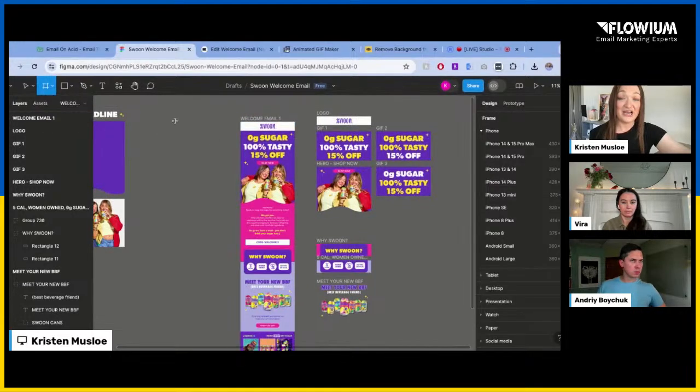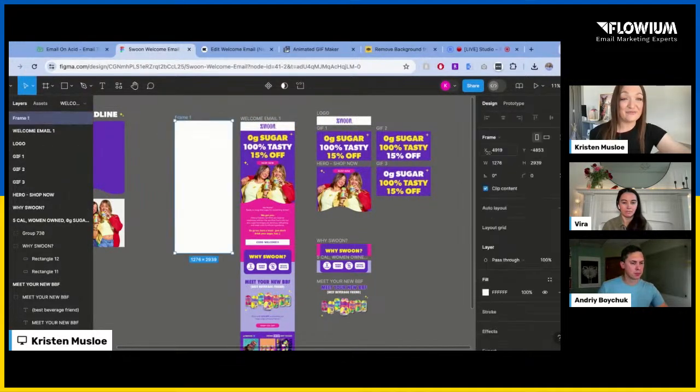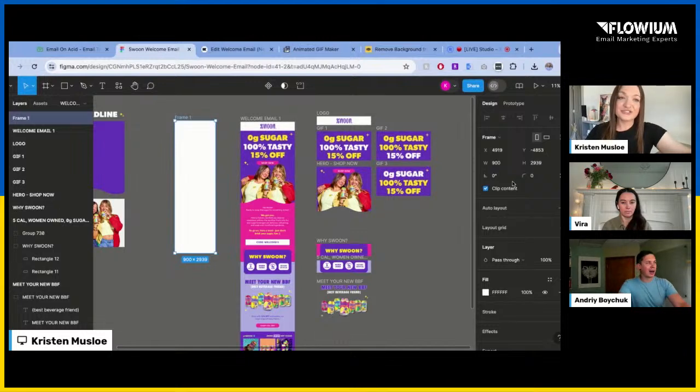Blank frame, and I will just start my frame and go from there. You're going to want the frames to always be 900 or 1200. I usually do 1200.